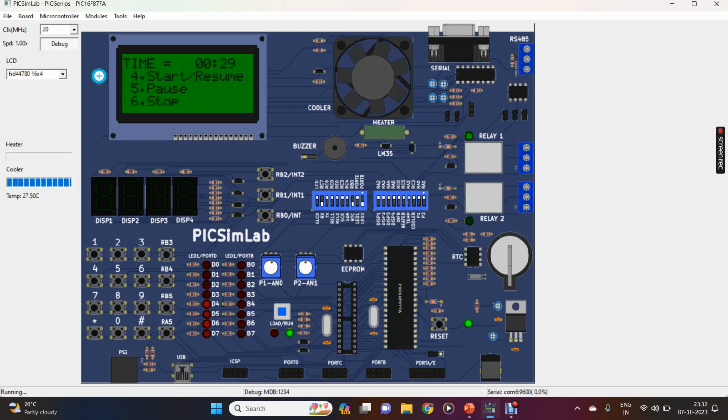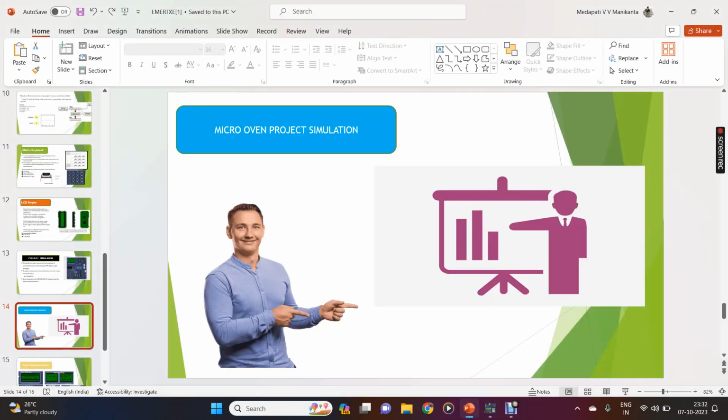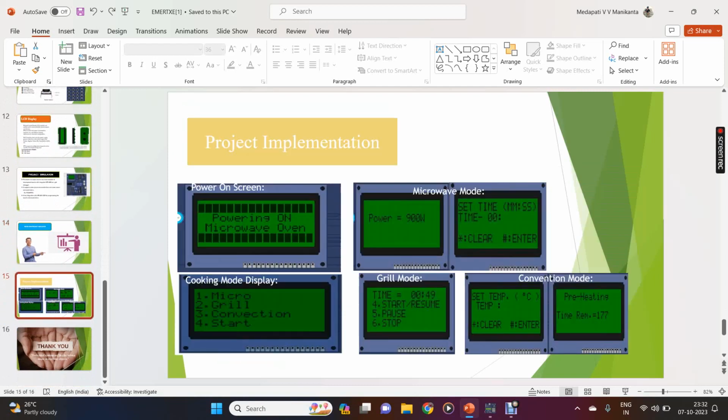For selecting, we click on the fourth switch. It runs for 30 seconds. If you want to increase the time, we can click on 4 again. For starting, stopping, and pausing, it is all the same as the previous process. The implementation slides, as we have already seen this procedure: power on screen looks like this, microwave mode and cooking mode display, grill mode and convection mode.